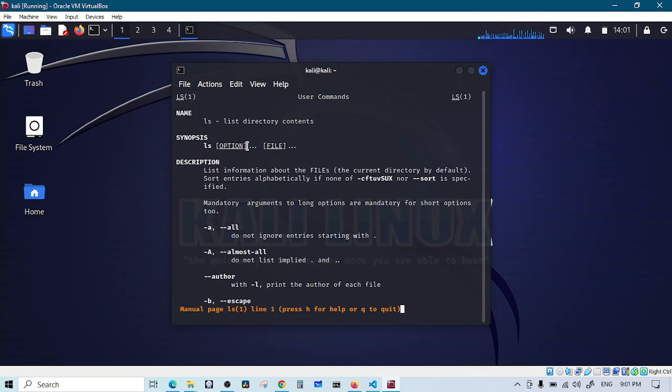If we don't see this with any command, this means this command accepts only one option at a time, but this command accepts many options at the same time. It also accepts zero or more files at the same time. And in Linux, everything is a file, even folders, directories are considered files. Anything inside Linux is a file. That's why it says a file.